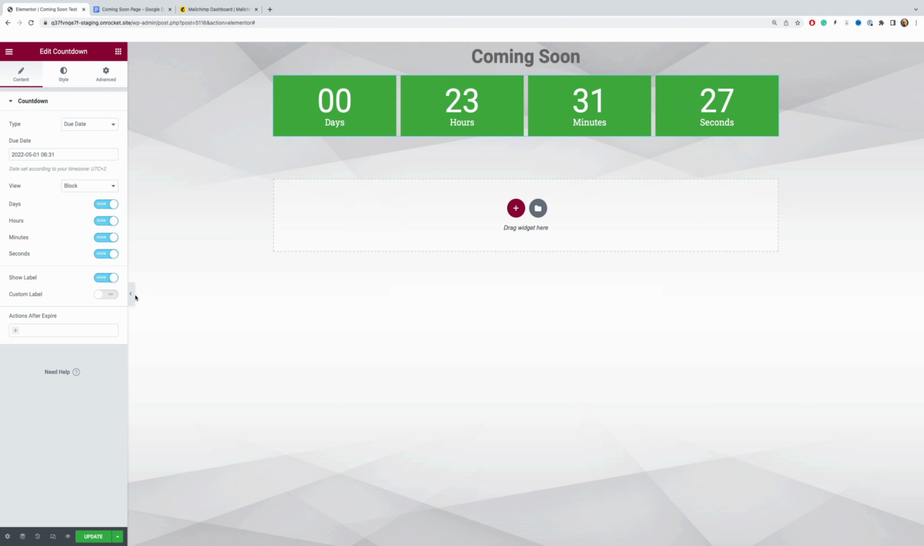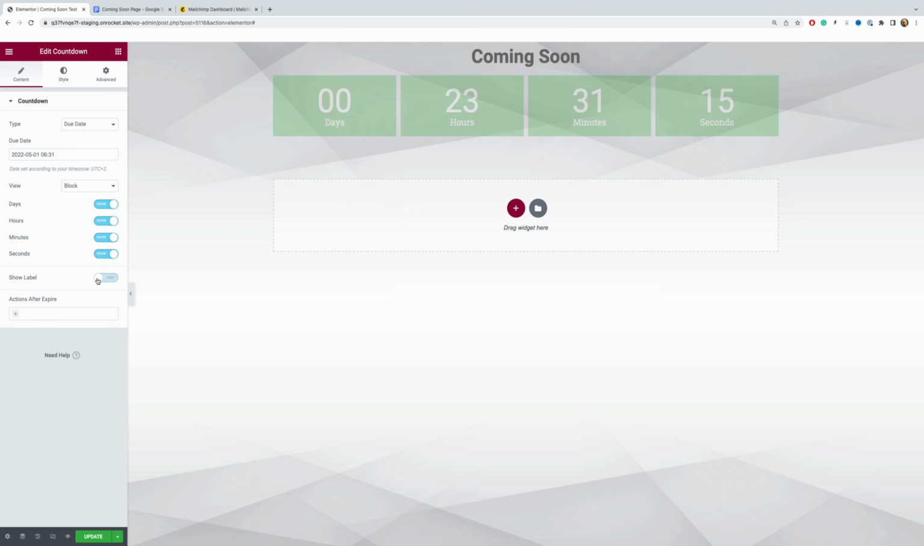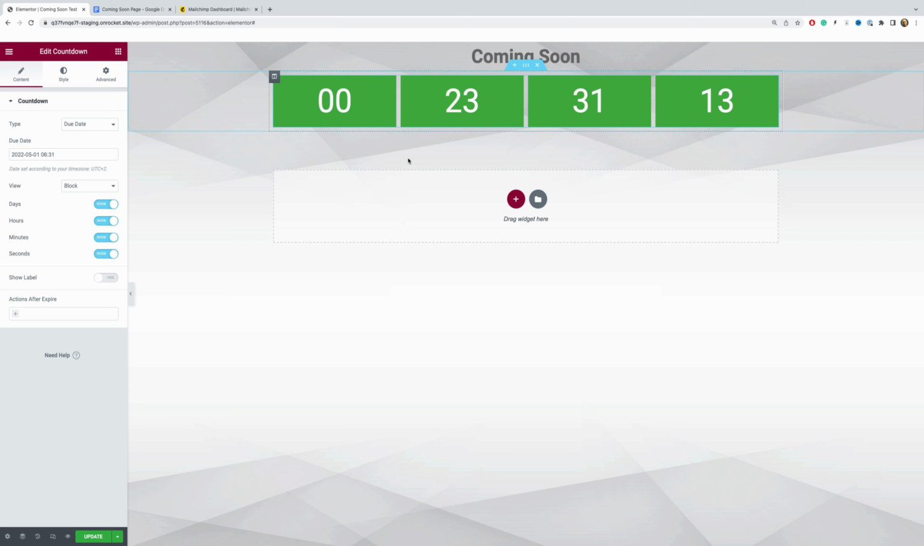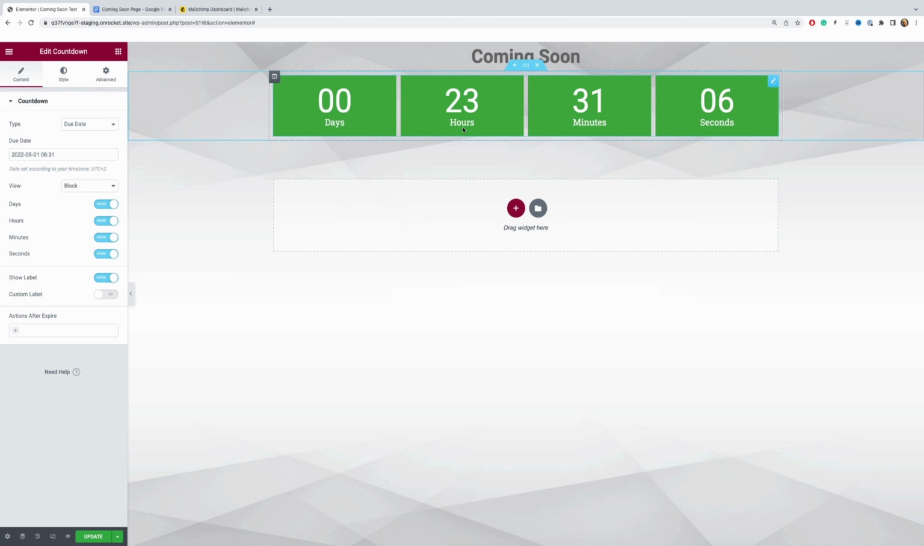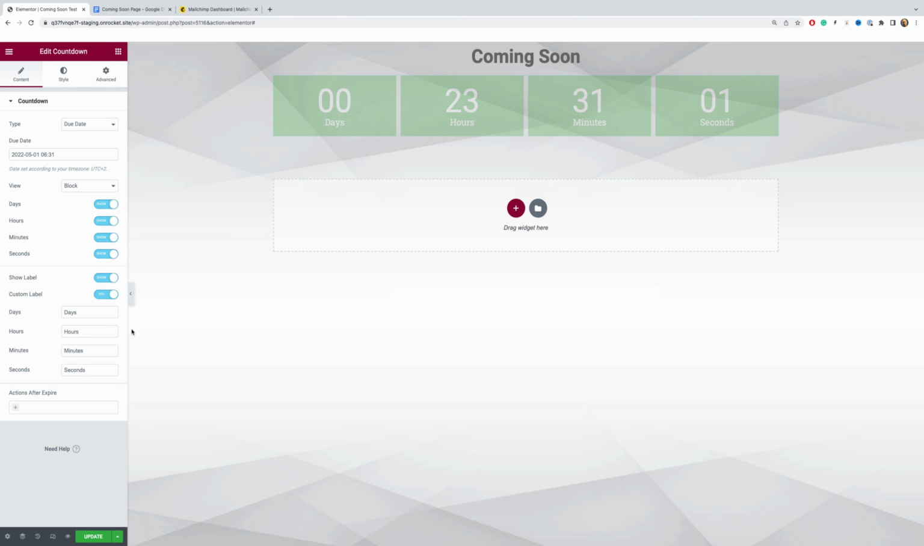Then you can also choose whether you want to show a label, and the label is the text that you see under this figure here. So you can either toggle them on or off. When I turn it off, it looks like this, but let me turn the label back on. So it looks maybe a little bit nicer that way. And finally, you can also create your custom labels if you want to. But in my case, I'm not going to create any custom labels. So let me just toggle this off.